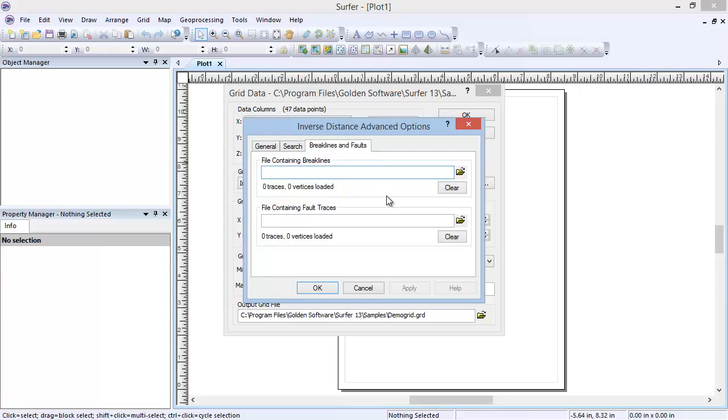Break lines have x, y, and z values for each vertex in the line in the BLN file. This is the only time where z information is used in a BLN file. Surfer can look across the break line to the other side for data points to use when calculating grid nodes. The XYZ points of the breakline BLN file are also included as data points during gridding.